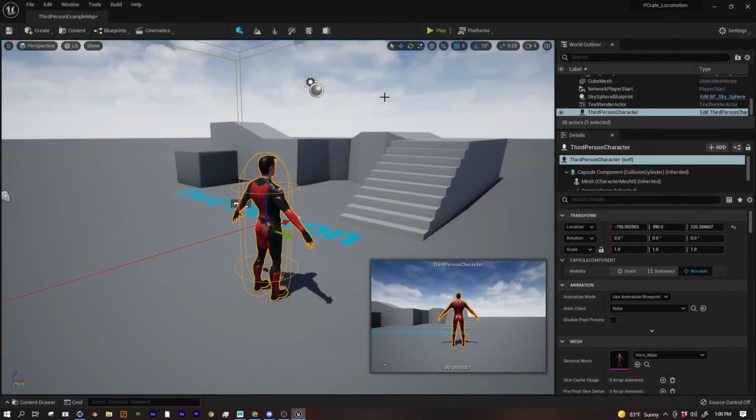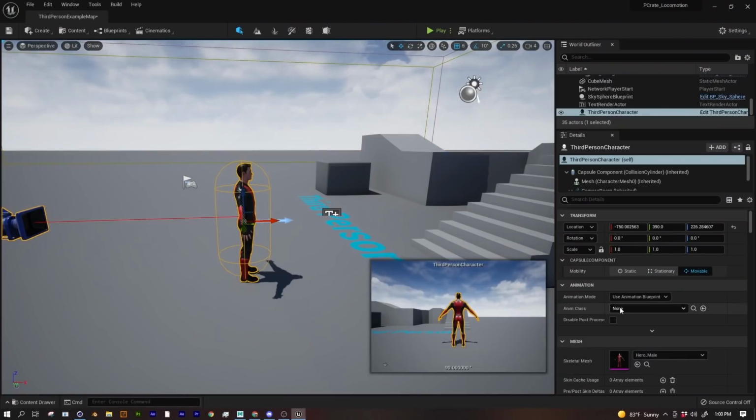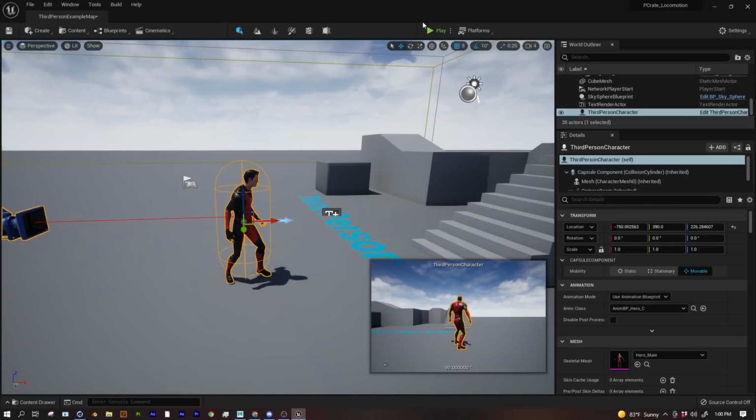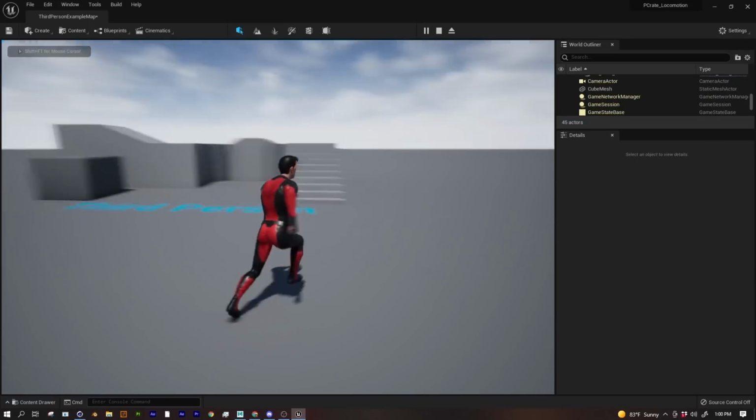Let's close this window. Okay, last step before we can press play is to click on our character, go to the anim class, and choose our anim BP hero, our animation blueprint hero. And you can see he goes into the ready position. When I press play and start walking, he animates. So that's all you really need.